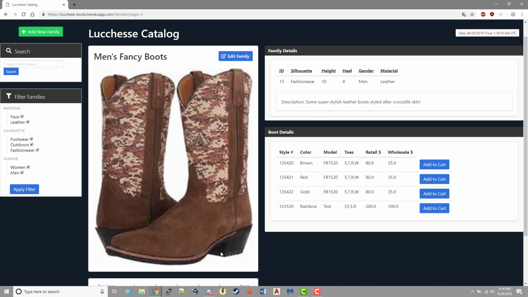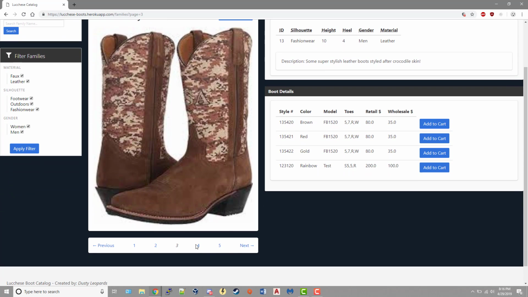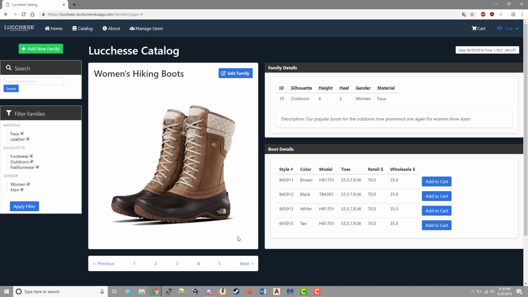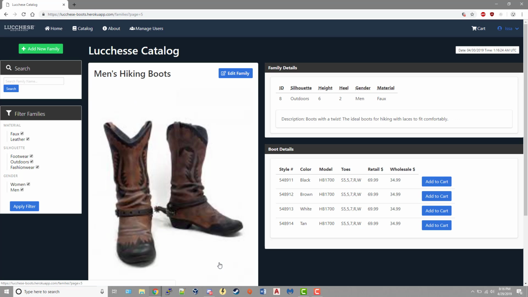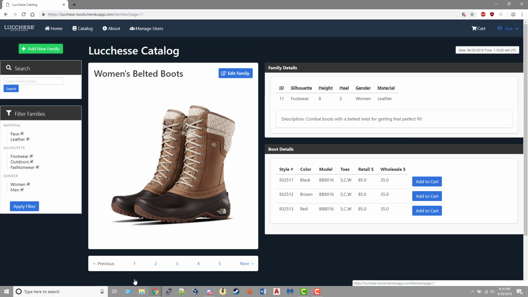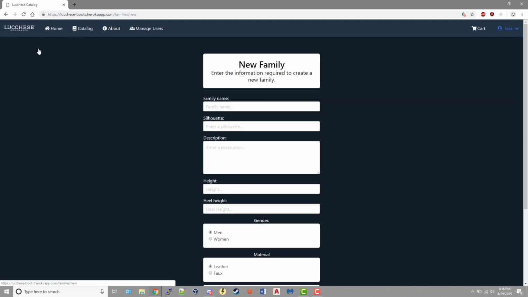Again, I'll just show you some more boots down here, more images. And there you go. So those are the boots that we have currently on display. Now, what do we do if we want to add a new boot or a new family? So we click right here, add new family. Here is the new family page.